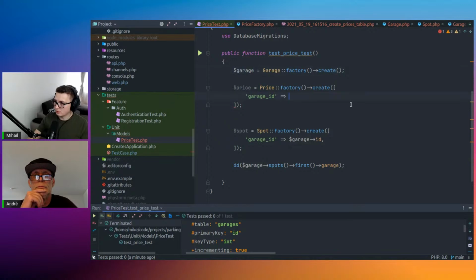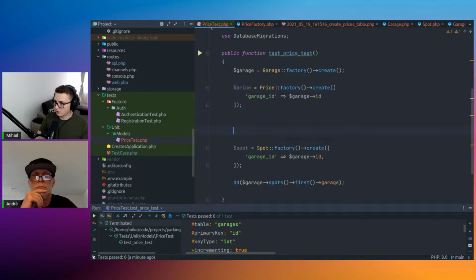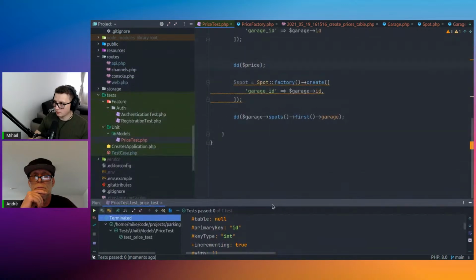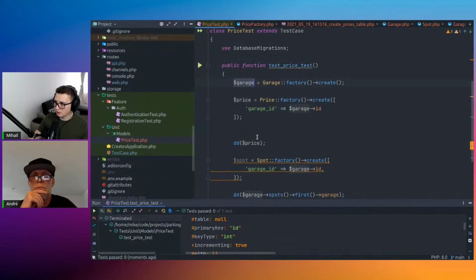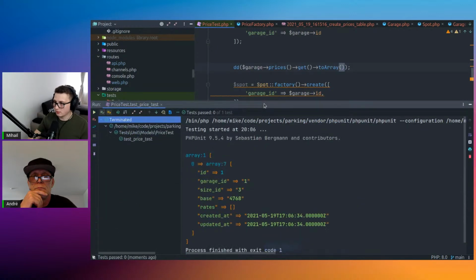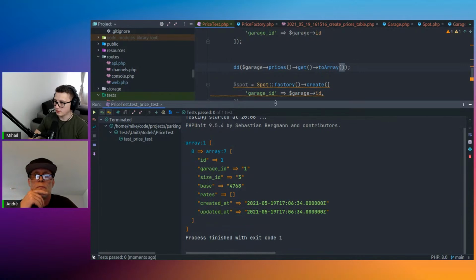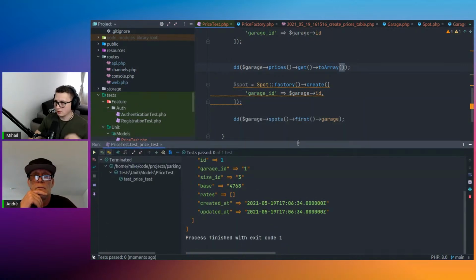Garage ID, let's place this one here. Let's see that we have this created correctly first. And we get something. That's fine. And from the garage, let's try to get the prices, and dump it as an array. And we have an array of prices. Okay, so now we kind of know.